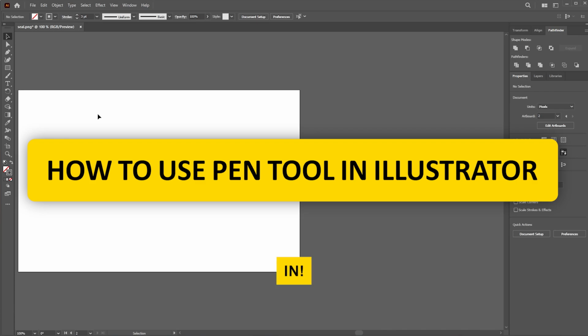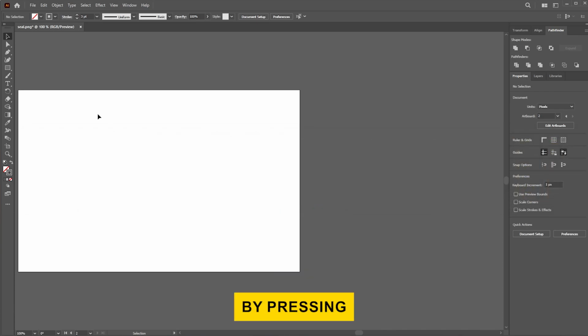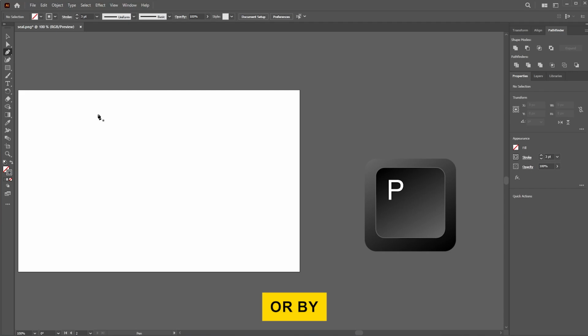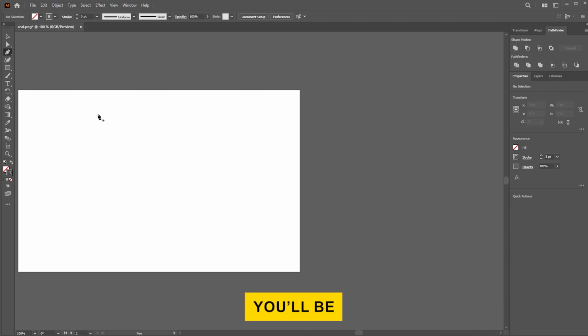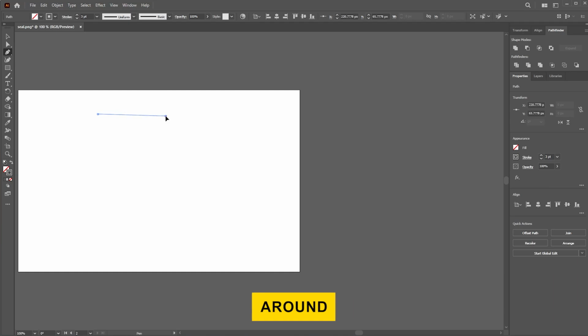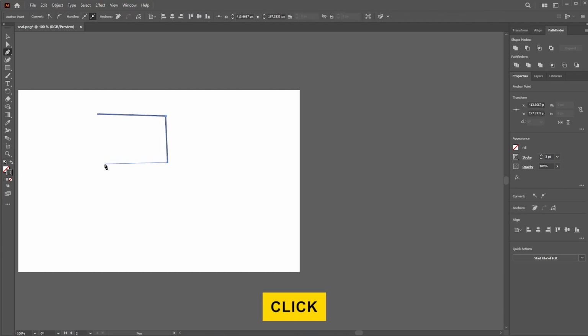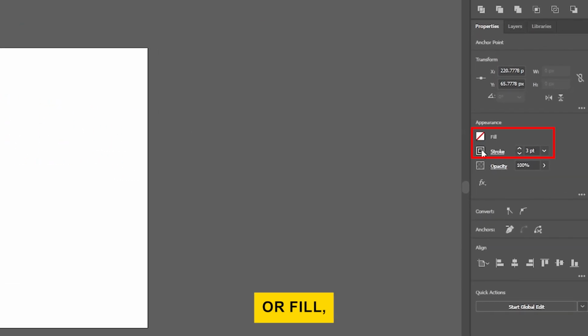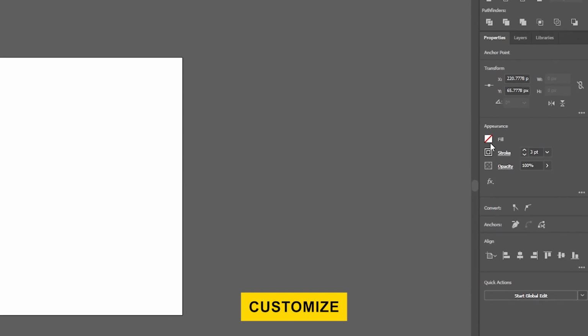Let's jump right in. Activate the pen tool by pressing the letter P on your keyboard or by finding it in the toolbar. With the pen tool selected, you'll be creating anchor points by clicking around your canvas. When you click multiple times and connect back to the first point, it forms a shape. This shape can have a stroke or fill, and you can easily customize those.